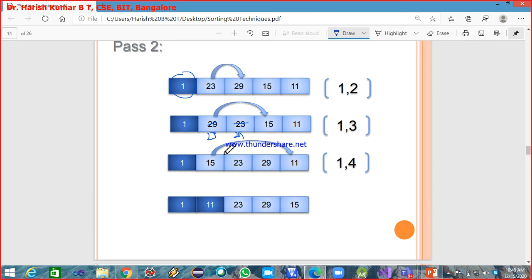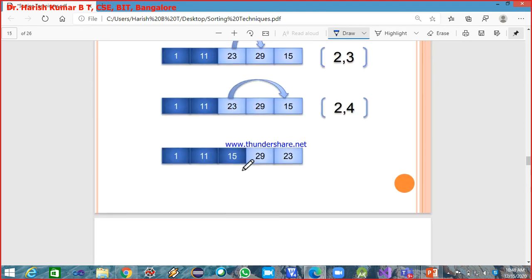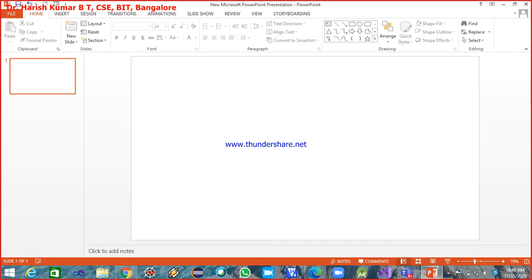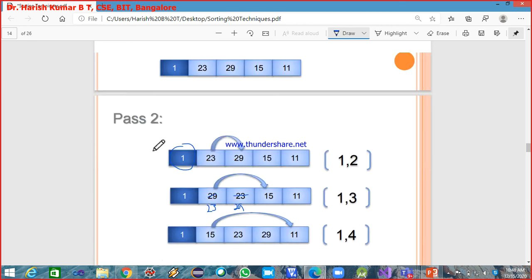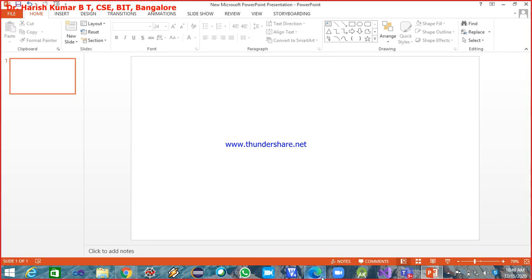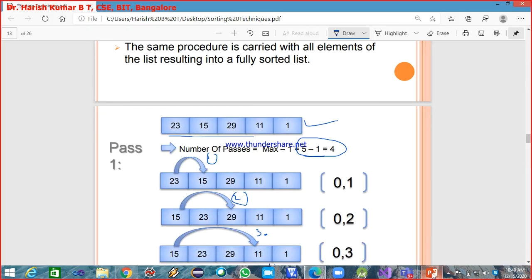And next, I think I have to rewrite it. Let us not use this. I'll take the same sequence, but we will solve it on our own. So the sequence, let me write down: 23, 15, 29, 11 and then 1. Before I upload this PPT, I'll do the corrections and then upload it.